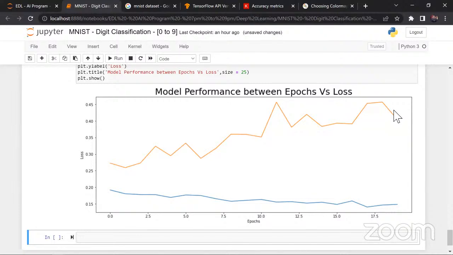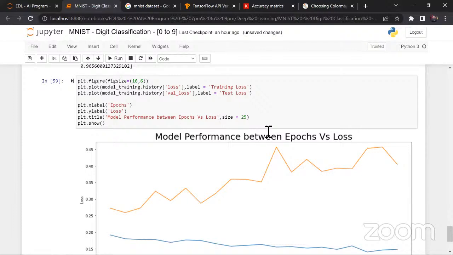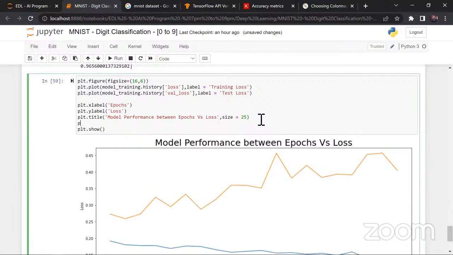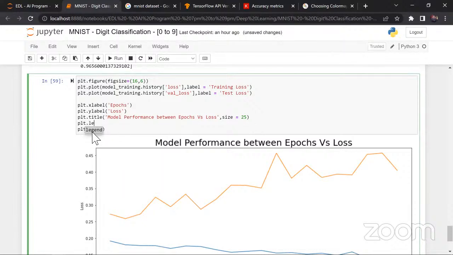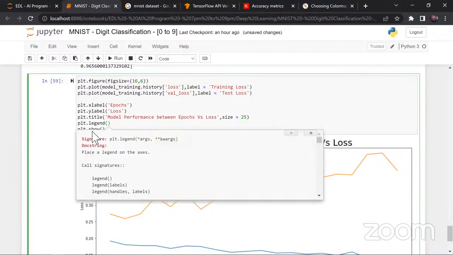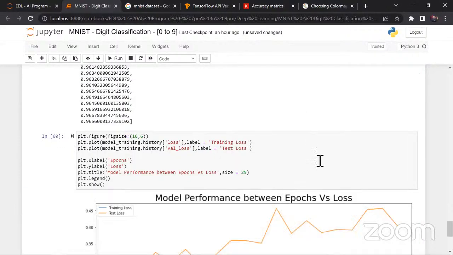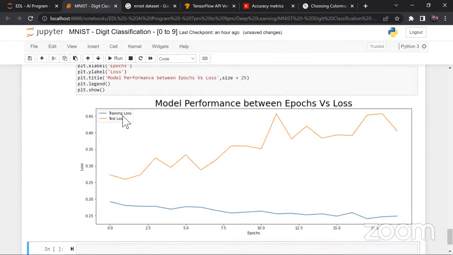Why? Because we have to use something called plt.legend. If the label needs to get displayed, you have to use plt.legend. Press tab, legend. What exactly is it? Place a legend on the axis. Legend labels, in this way also you can do that. But now if I'm executing it, okay, now training loss and test loss, I got it. So this blue color is for training loss and orange color is for test loss.